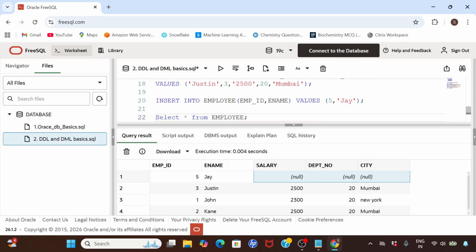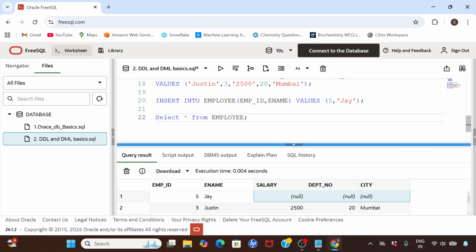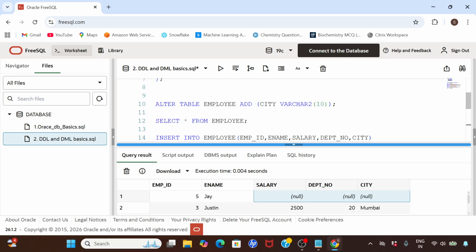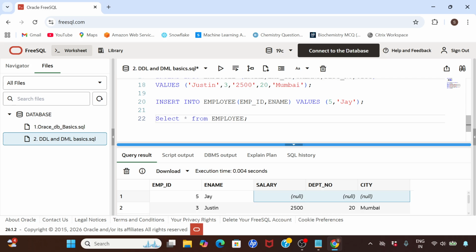The other thing we talked about is the data types. It is always important that you provide the right data for the data type, otherwise it will throw an error. In this case, employee ID is a number. So if I insert anything other than a number into this employee ID, so let's pick this one, I will only insert the employee ID.